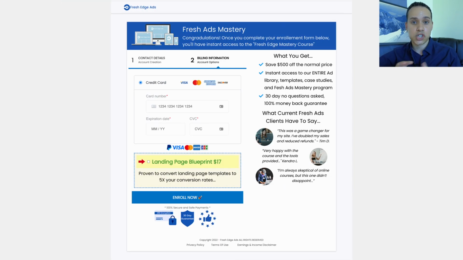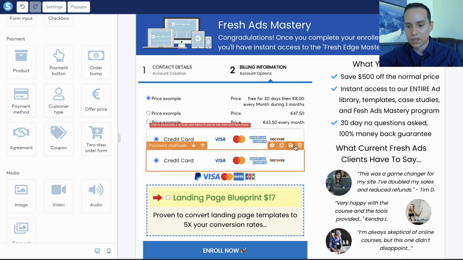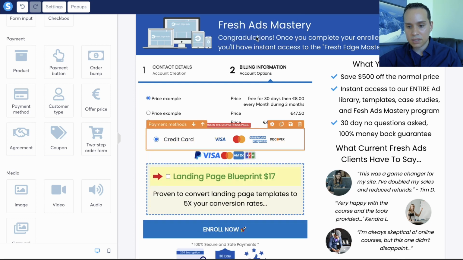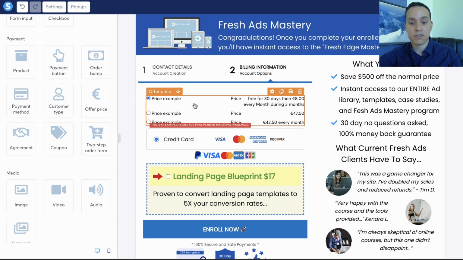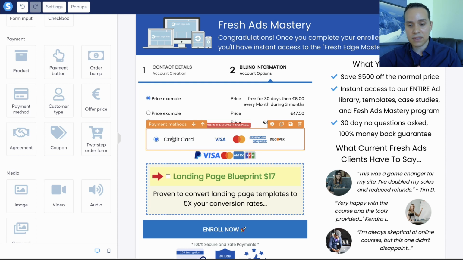So it'll actually show areas for someone to enter their credit card information. So back over to our page here, I'll go ahead and delete that extra element. Okay. And then you need to also display your offer price. And so you'll set up your pricing in the page settings, which we'll get to in a moment. But for now, just make sure that you have your offer price and you have your payment methods.